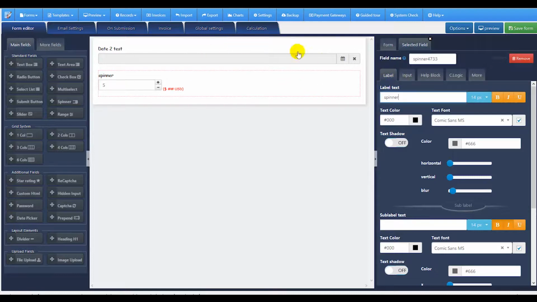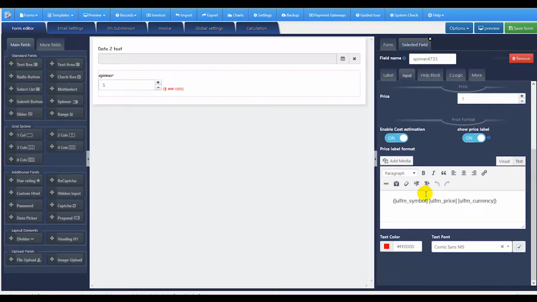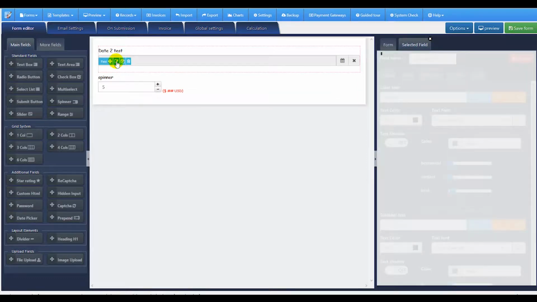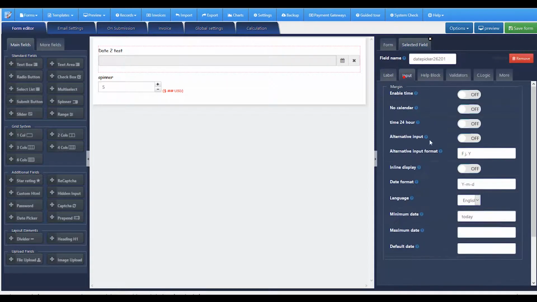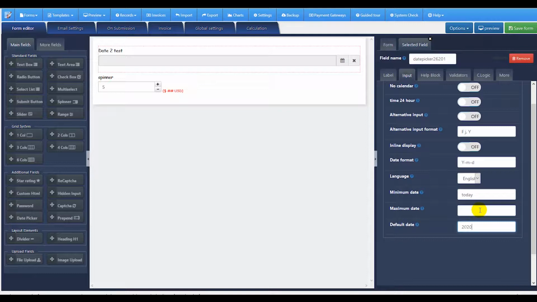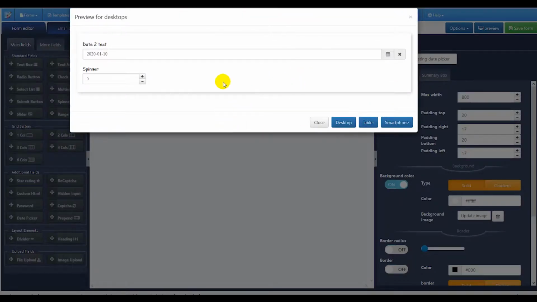Okay, then we will add a default date. So in this case, we need to follow the date format. Also, you can change it if you want. The format is year, month, and day. In this case, save changes. We can check in the preview.